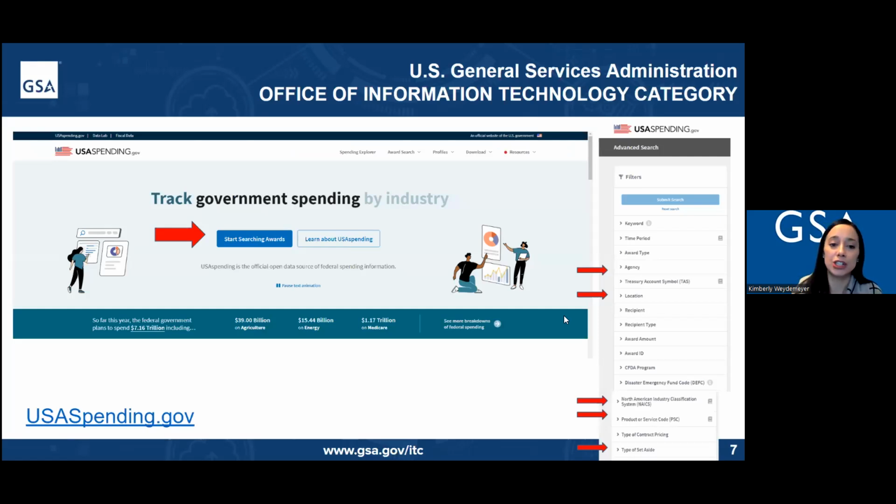This is a screenshot of usaspending.gov site. It's the official open data source of federal spending information. It allows you to search awards by fiscal year, award type, agency, location, award ID, NAICS code, product service code, even set aside. So many options there, as you can see on the right. Next slide.